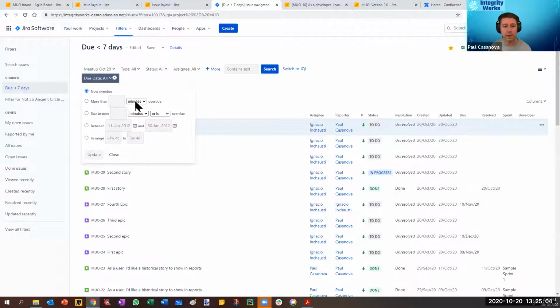Or you can say more than, it could be 7 days overdue, for example. And you could have due in the next week or next day or whatever, due between a particular date or due in a range. So where it's due between, that's a hard-coded date, or where it's in the range is relative to the current day. So it's minus 3 weeks, and I think that's 4D, or 3 weeks and 4 days.